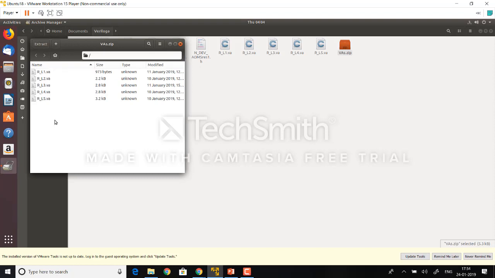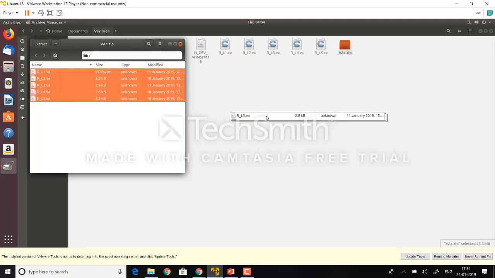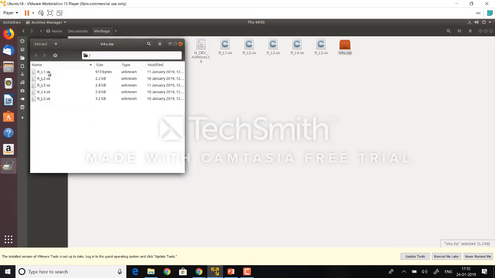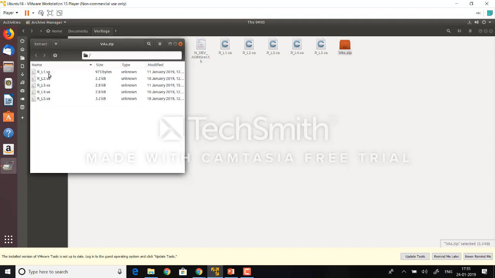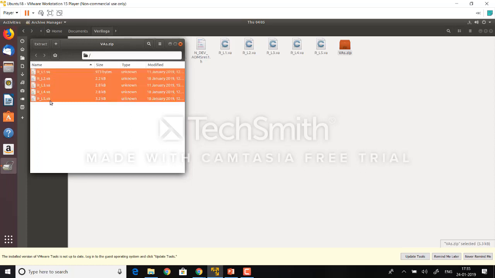Open this. Get these 5 files. I don't know if you can do this. Yeah, you can. Just hold shift and select all of them. Everyone able to do that? Okay. Select one, select all. Done. And then simply drag them and drop them in the EVA folder.